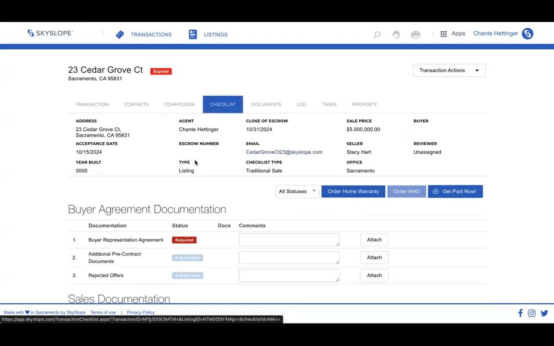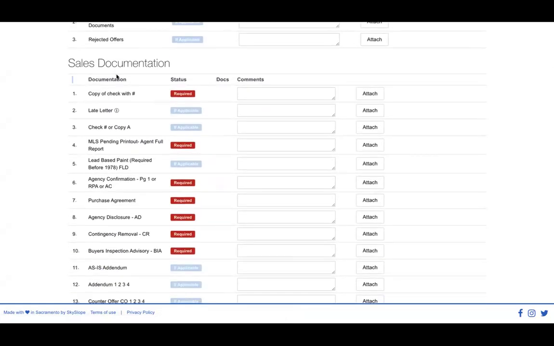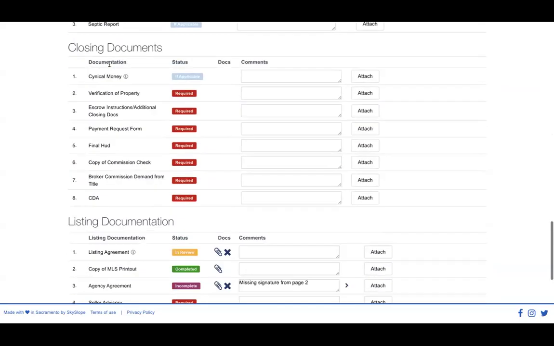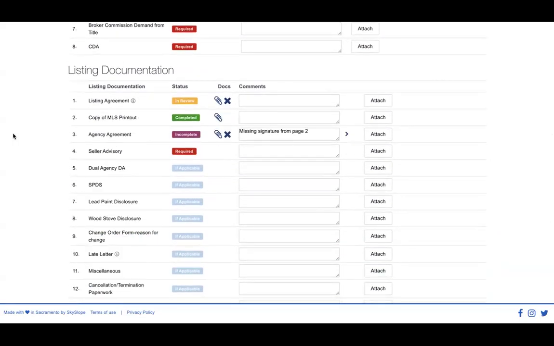Now, that infamous checklist tab is going to look slightly different because in a transaction, you're going to be able to see the sales documentation checklist. So keep in mind, when you create a listing, you can pull one checklist that pertains to the listing side. If that listing is converted into a transaction, or if you just create a new transaction, you'll then be able to choose one transaction checklist. However, if this was converted from a listing into a transaction, your listing checklist would remain here. So keeping everything in one file.